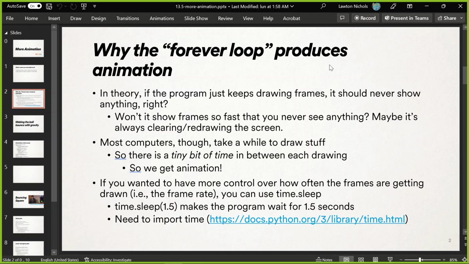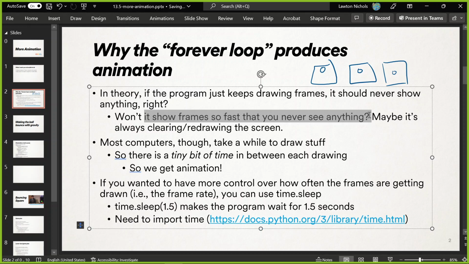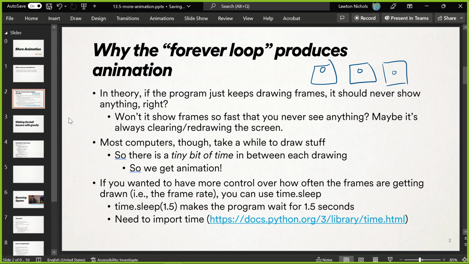So maybe it's just like try to start drawing your first frame with the ball up here, but then immediately start trying to draw the frame with the ball over here, and so they all just overwrite each other and then you never see anything. Why isn't that happening? Why not just show those frames so fast you'll never be able to see what's going on? So maybe it's like always clearing the screen to draw the new frame. That is not what's going on.